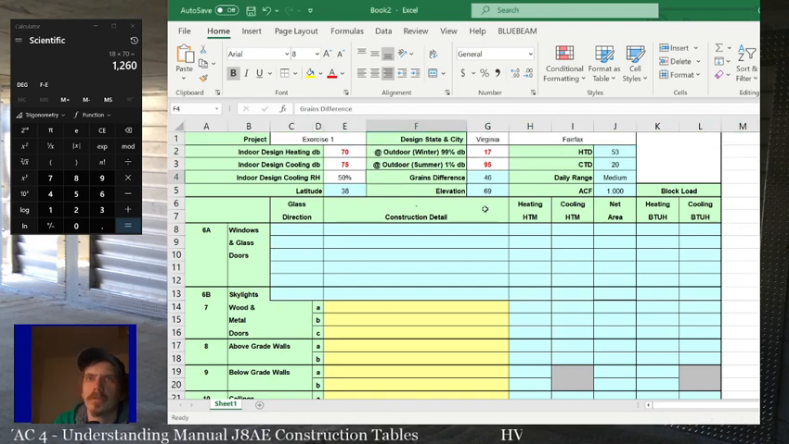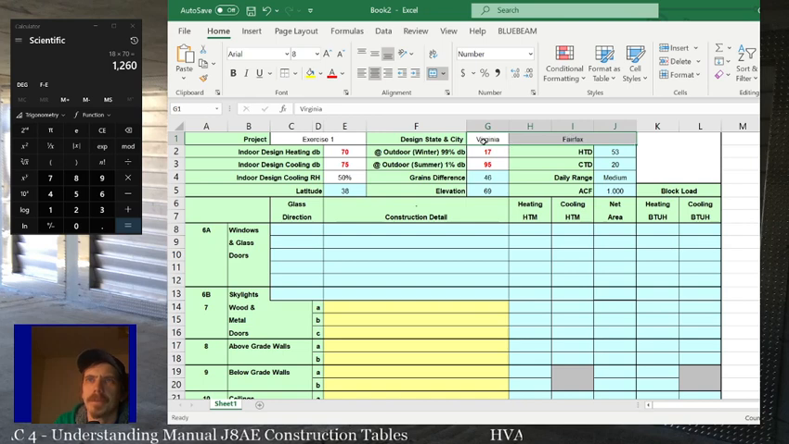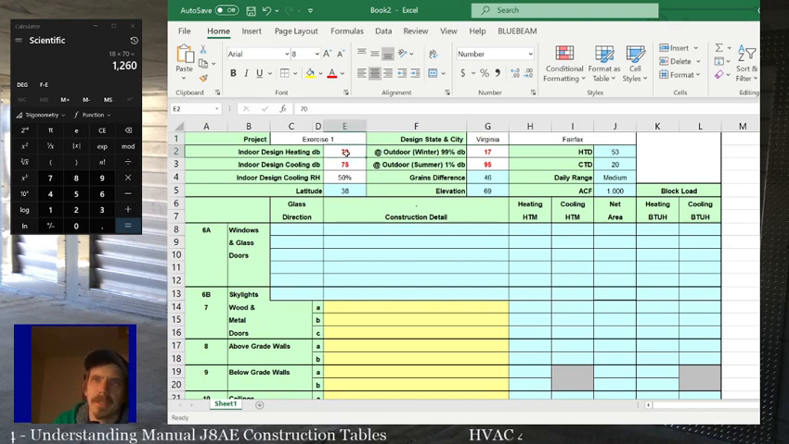So first off, let's discuss some of the stuff here. Remember, the project I put as exercise 1 for obvious reasons. The design state and city is Fairfax, Virginia. Remember, all of these numbers are what you would need to use if you were doing a load calculation in Fairfax, Virginia. That means the indoor design heating dry bulb is 70. The outdoor design winter dry bulb is 17. That makes our heating temperature difference, HTD, 53.